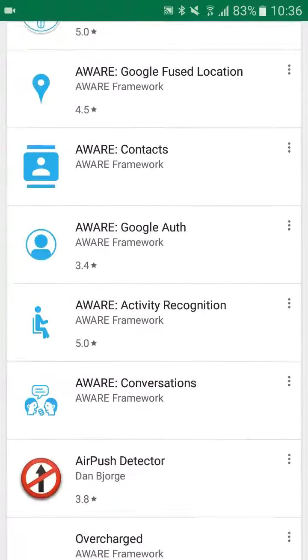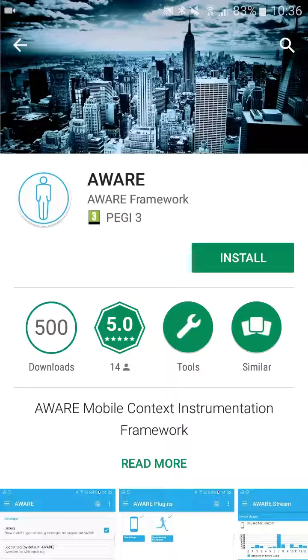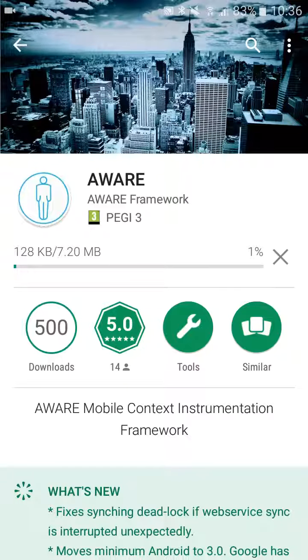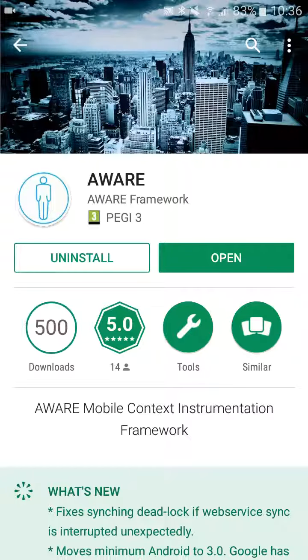Everything that you see below here are plugins that you can install on this application, and after we have installed the main application, we will install 2 of these plugins. So please click the top application and click on install. Just wait for it to be installed, it doesn't take that much time. So, open application.